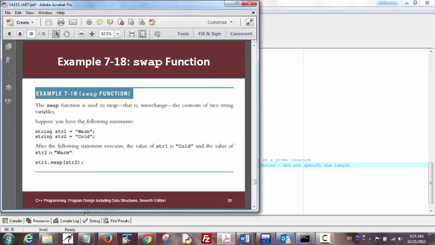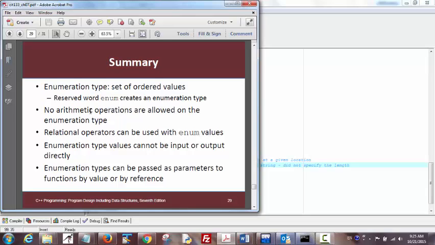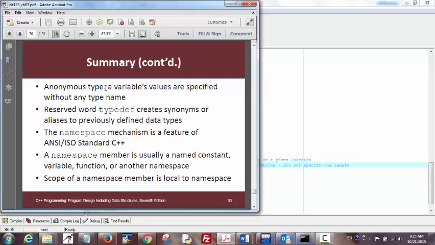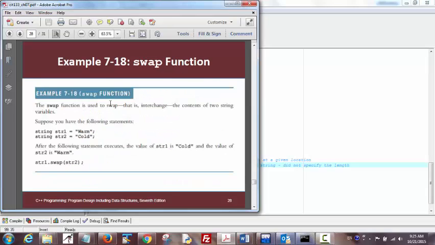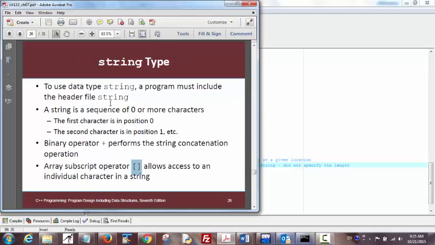Okay, so this is an example of the swap function that I just talked about, and then of course this is a summary of what we discussed. So hopefully this was helpful. Again, I highly suggest that you go to your book and read some more about the string types. And of course, when we get back to arrays, in a week or a couple of weeks, we'll come back and talk about string types, because then we can treat a string as an array of characters, and we could do a lot of good stuff with this data type.